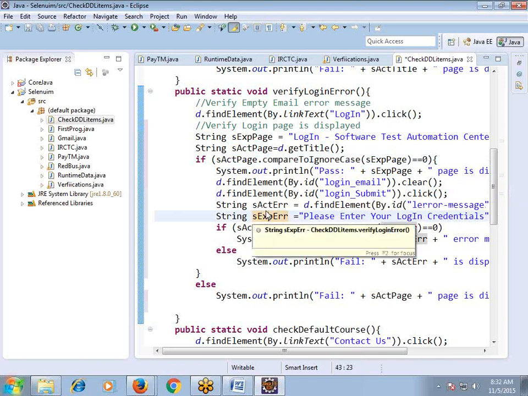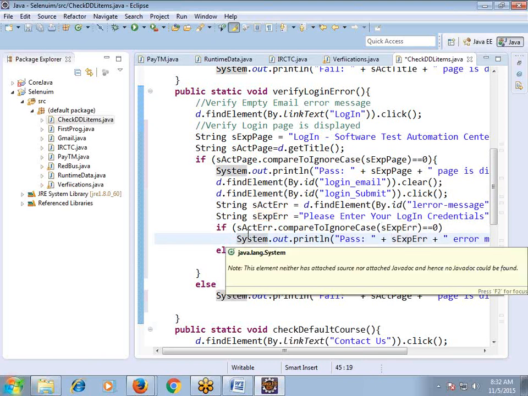Yeah. So here check is here. It's checking the title of the page. Yes, Govin.